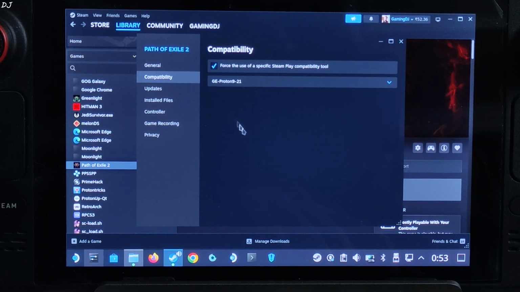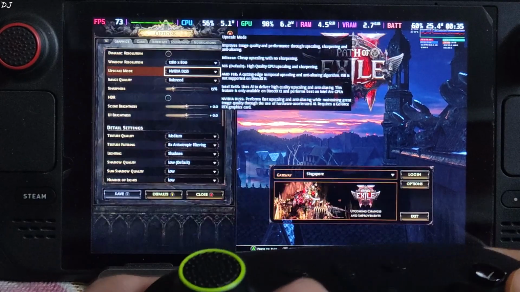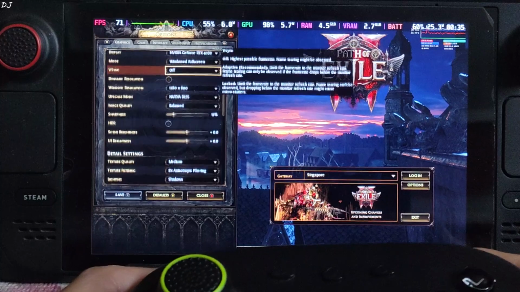For this game I'm using GProton version 9-21 as the compatibility layer. I'll switch to SteamOS gaming mode. We are ready to run the game, using the same settings as before. 800p resolution. DirectX 12 mode.